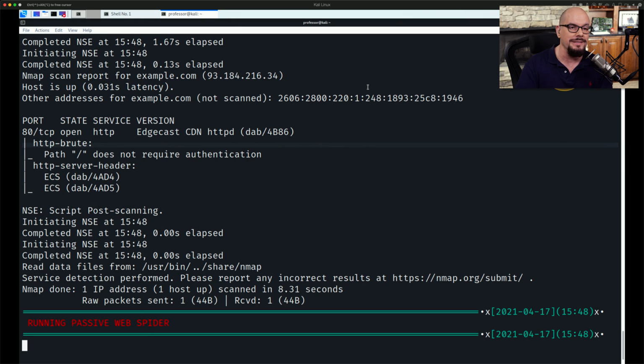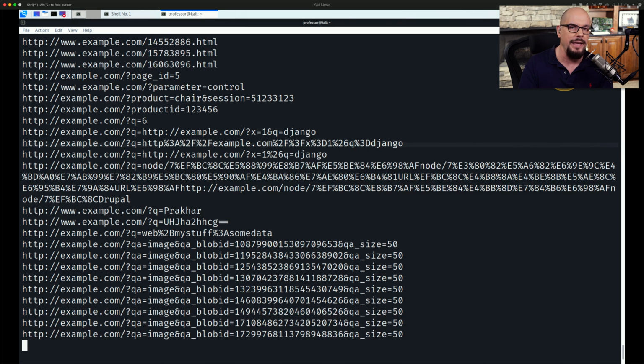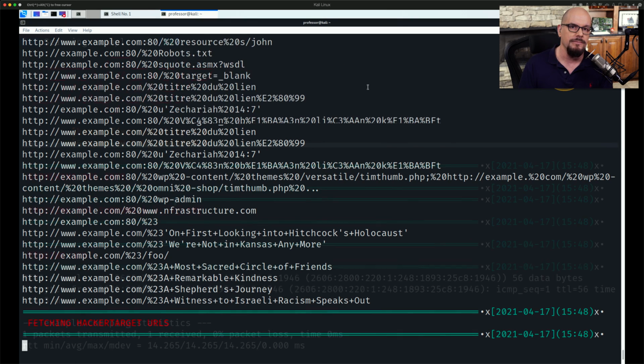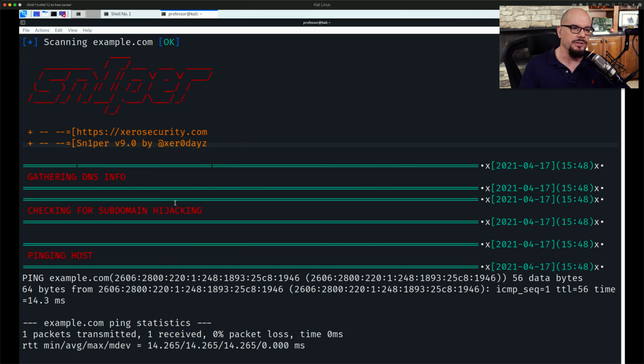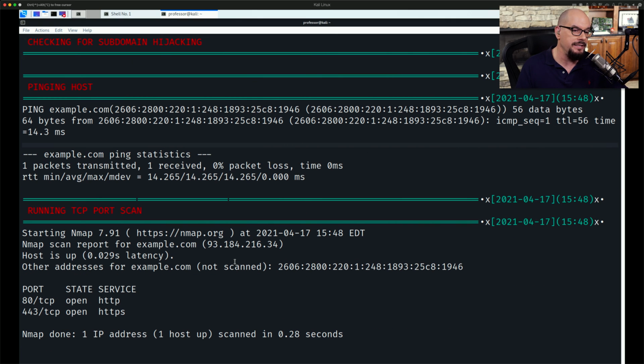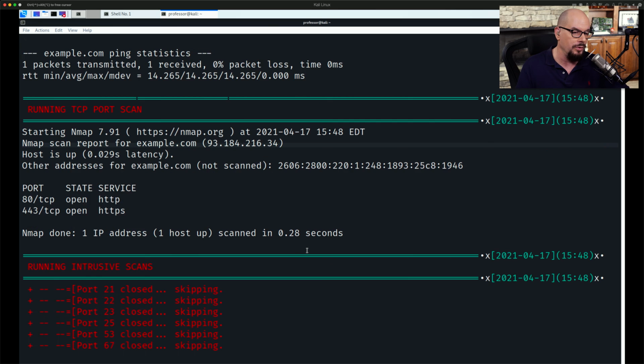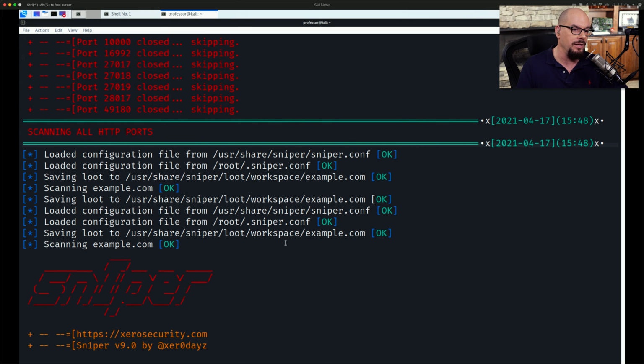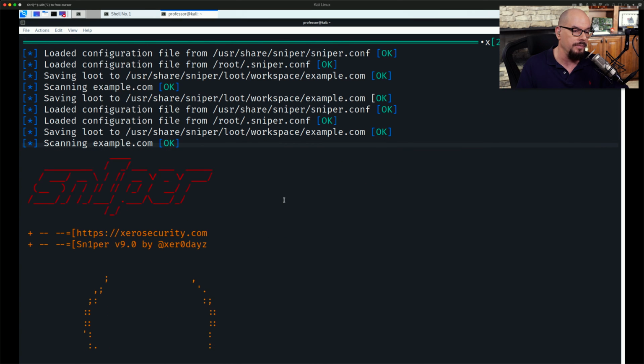We can let this run through its entire process to gather everything we can about example.com, and then we can evaluate the results. I've scrolled to the top of the results of this scan that we did to example.com, and you can see that it gathered DNS information, checked for subdomain hijacking. It then pinged the host, did a TCP port scan using Nmap. We can see the results to port 80 and port 443. It ran some intrusive scans to some port numbers that were apparently closed. It scanned HTTP ports to see if there was any information it could gather from the web server.